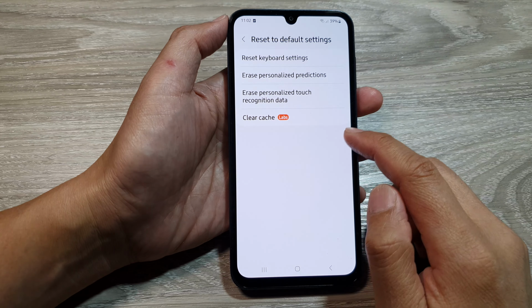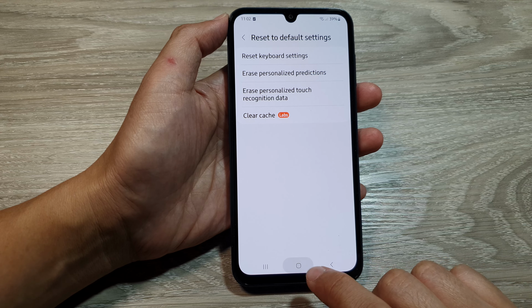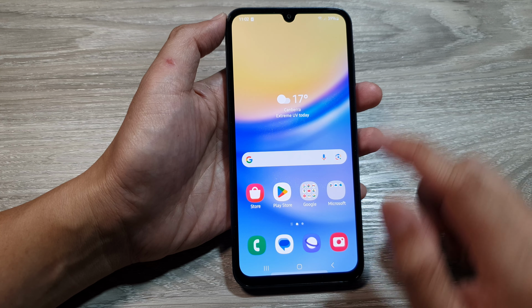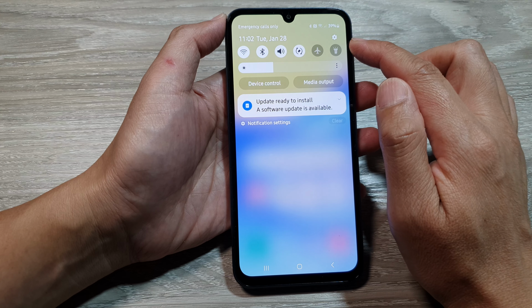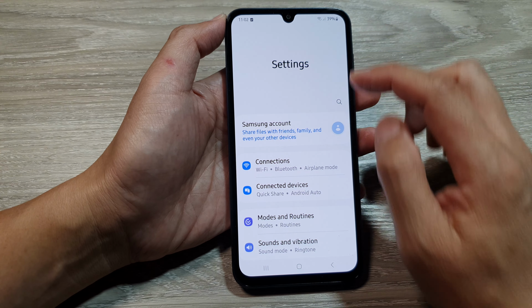How to clear Samsung keyboard cache on the Samsung Galaxy A15. First, tap on the home button to return back to the home screen. Then on the home screen, swipe down at the top to open up quick settings. In here, tap on the settings icon.